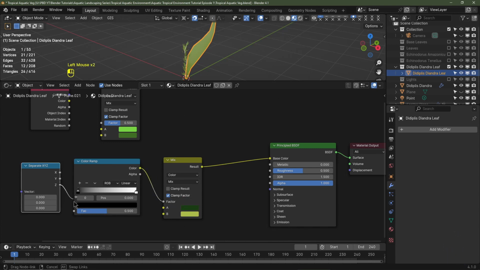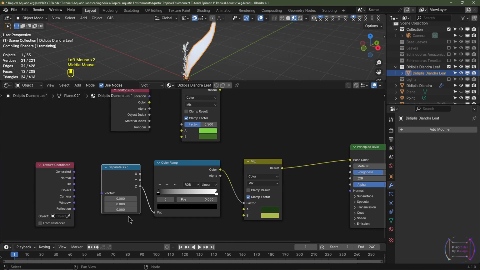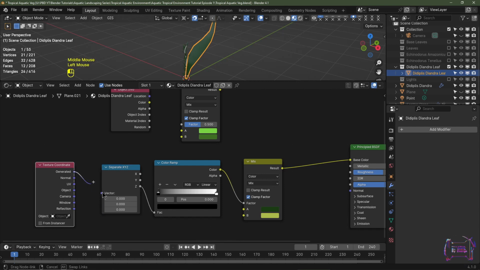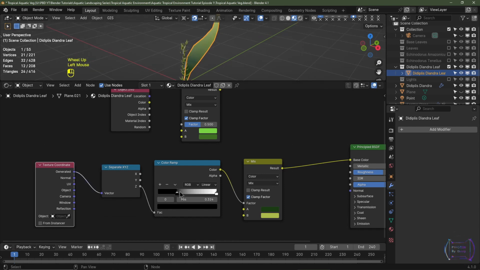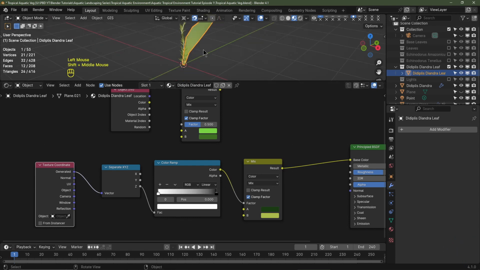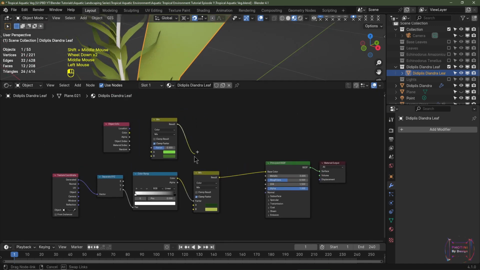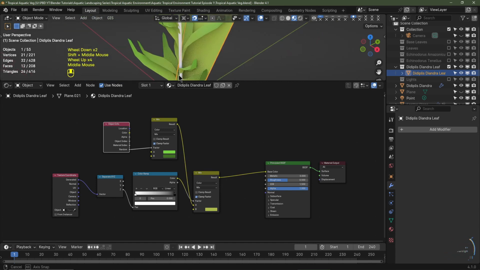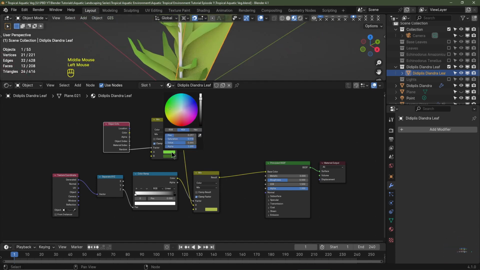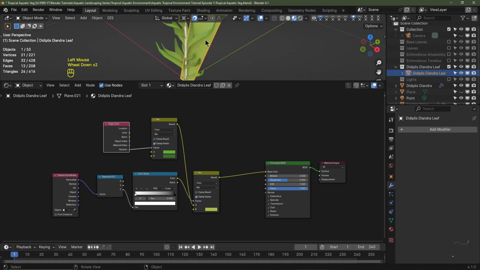I'll plug the Z value from the separate XYZ into the colour ramp, and we're going to use generated coordinates. So now, as you can see, the darker colour is appearing at the bottom and the lighter colour is appearing at the top. We actually want to flip this colour ramp round. Basically, we want the yellow to appear near the stem. So when I plug this mix color into socket A, I also plug the random into the factor. That means all the leaves are going to have a slightly different color to each other. The yellow is near the stem and it spans out to green. Maybe I can darken this up slightly to around about there.